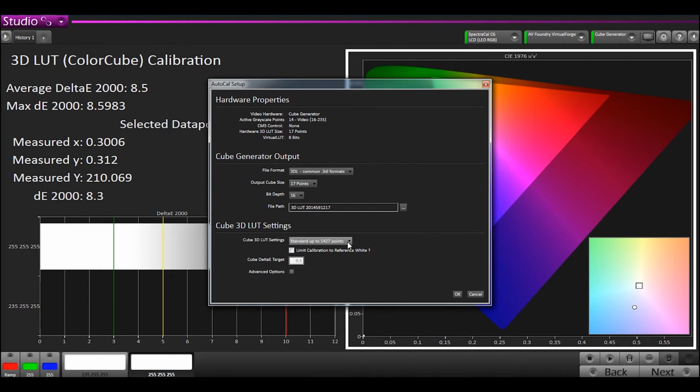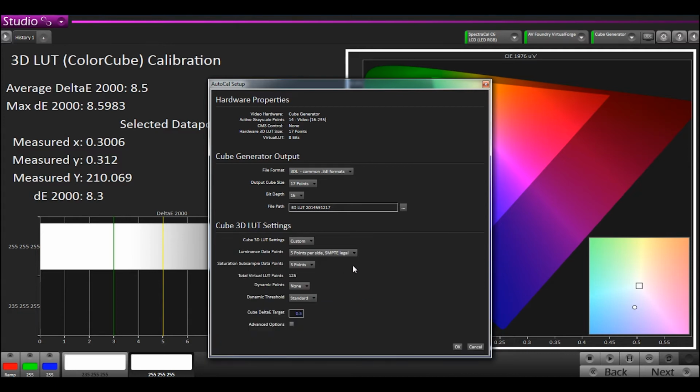Now we have options. In the cube 3D LUT settings, we can pick different patch sizes. We recommend standard, but you can, if you're in a hurry, use fast or detailed if you have a lot of extra time. Due to the new DLC feature, the cube generator will automatically add extra points where it detects non-linearity in the color cube. This effectively adds a higher number of points to even a standard fast color cube. You can also customize your own set of patches.